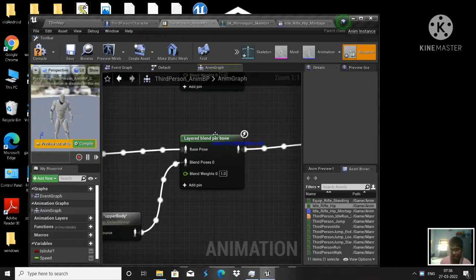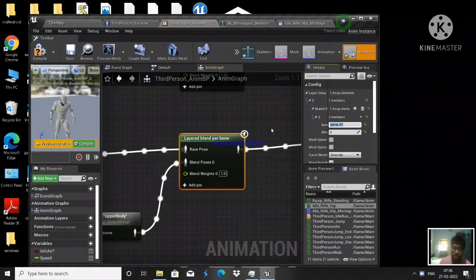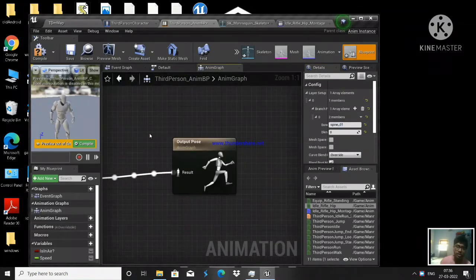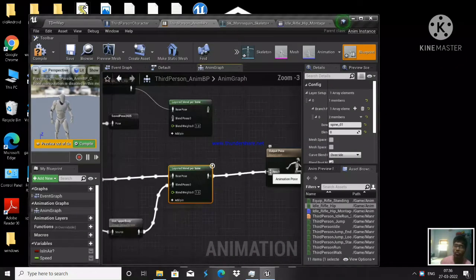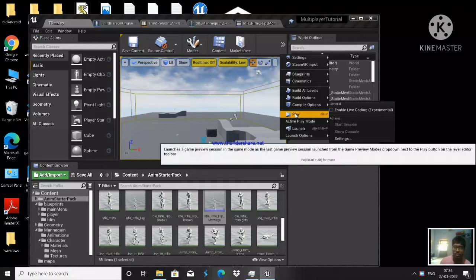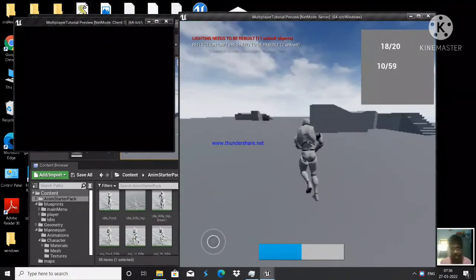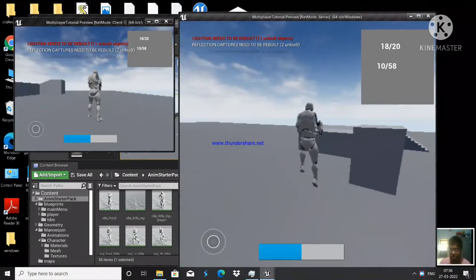Above spine one, right? So we're going to click here and set the bone name to spine one, and then you're going to pass the particular values to output pose, and that's it. That's how the rifle holding animations and movement is being applied.